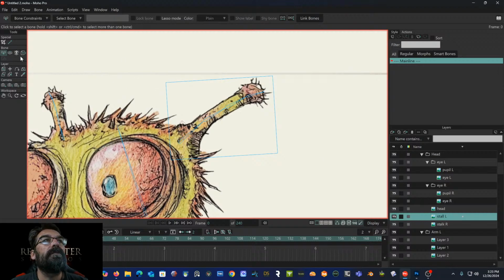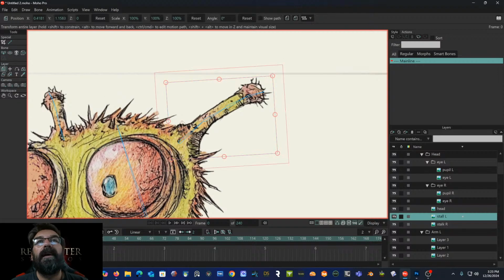I want to be able to select the points within this layer. And I don't know why I'm not able to. I'm sure it's something I've forgotten to do. Let's find out. I don't want to be on bones. I am on frame 0. And it might, like I said, very well have to do with this stalk being in the head folder.